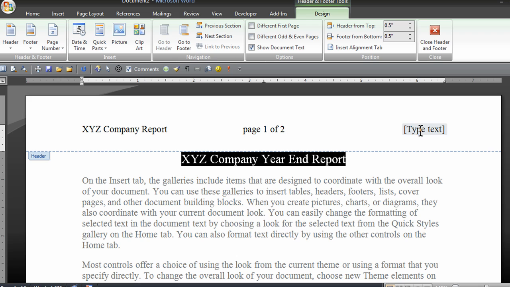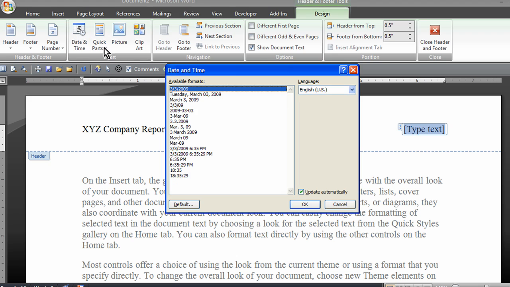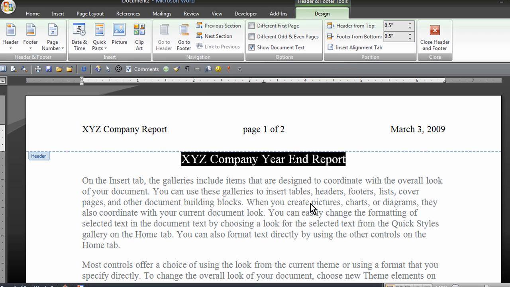So I can then come over here to this third text box and maybe put the date there. So we'll click date and time and choose one of the date and time options and click OK. Now this particular header is actually a little bit more sophisticated than it looks, because this header has what Microsoft is now calling alignment tabs inside this header. And these alignment tabs are actually invisible.